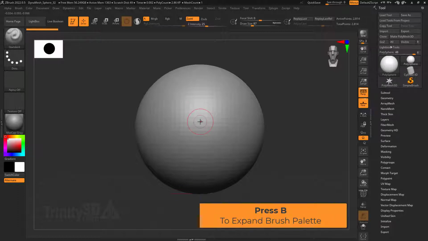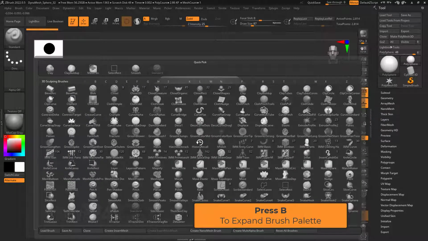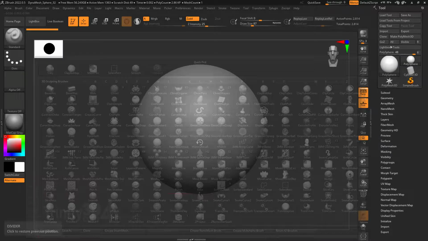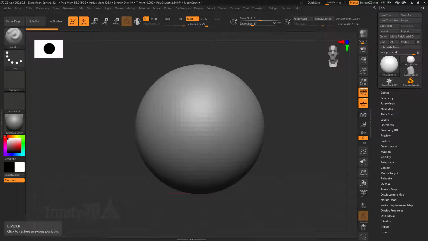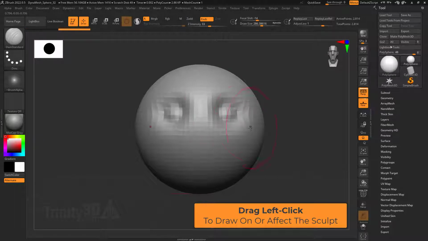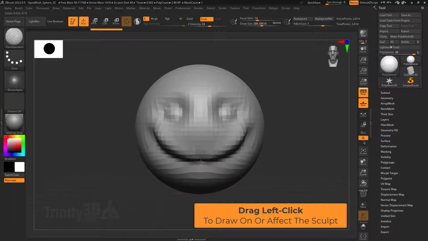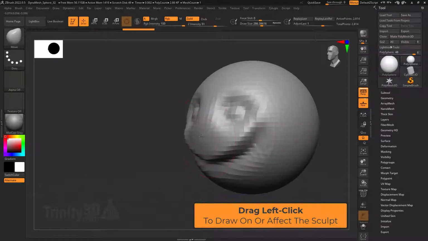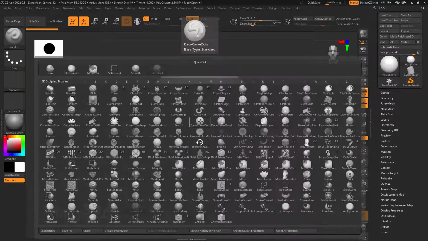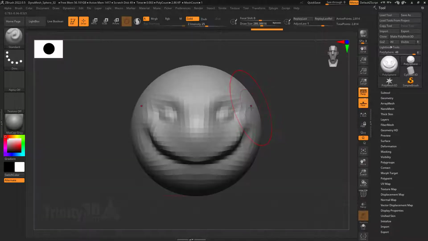Expanding the brush palette by pressing B will allow for the selection of a different brush. Nearly every brush is used just like you would use it in any other art program. Drag left-clicking on the sculpt or drawing on the object with a tablet and pen will affect the sculpt using the currently chosen brush. As you can see, there is a lot to select from. Here are a few of the most useful default brushes in ZBrush.